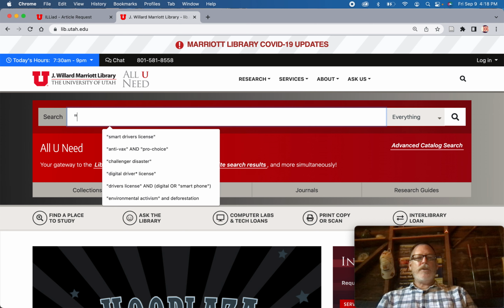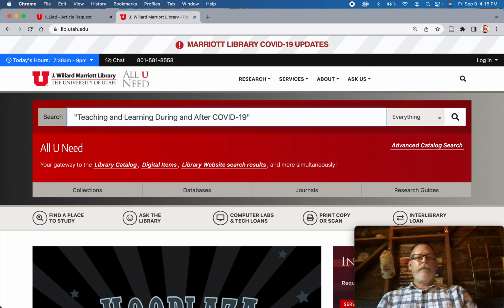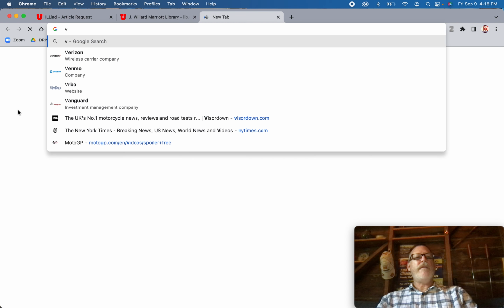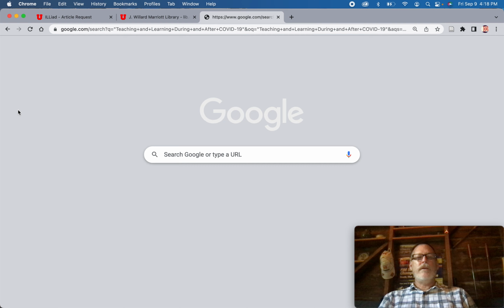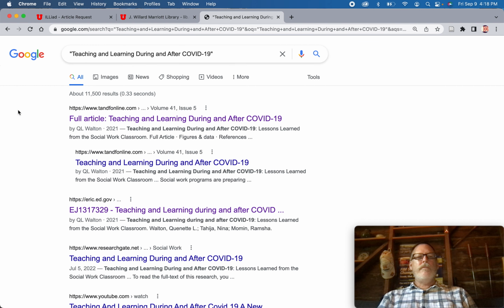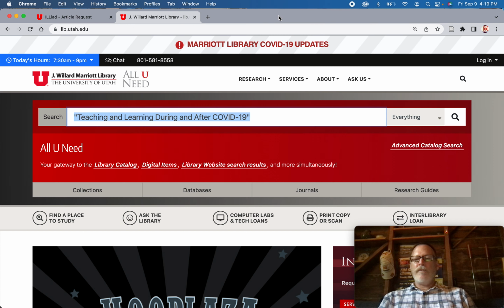So the first article you had was "Teaching and Learning During and After COVID-19." If you put that in quotes, that string of text probably isn't duplicated anywhere else. You could do that on the open web too, and you could find the original copy of it. You can see the full article for that. So we know the article exists, and all of your articles were in the same journal. So first thing we can do is search there.